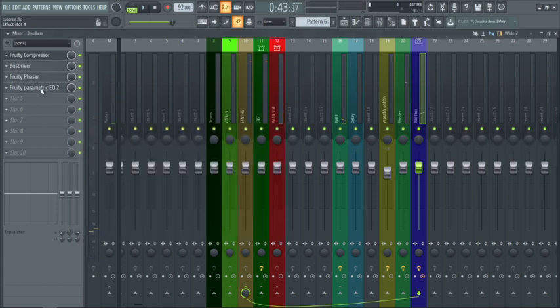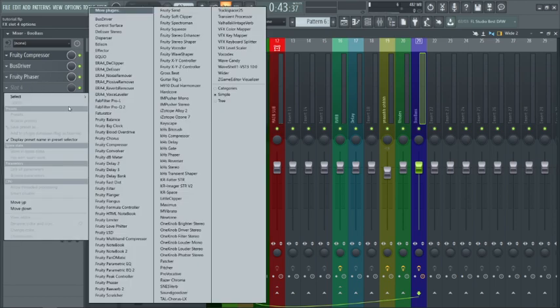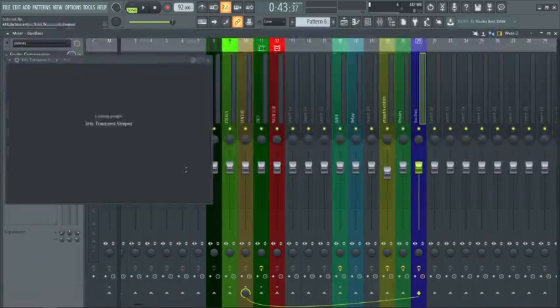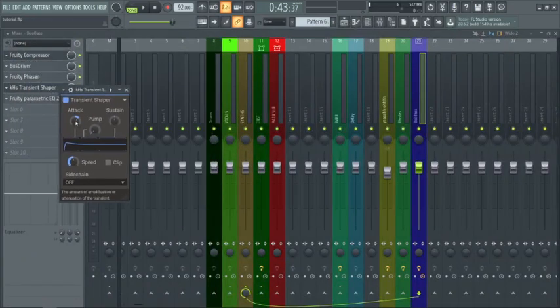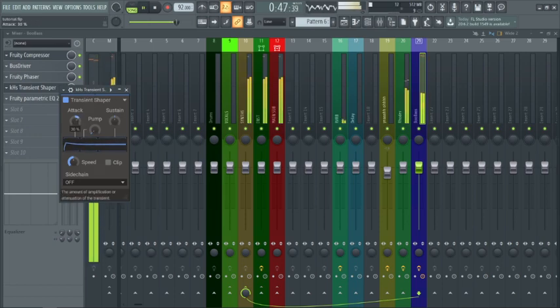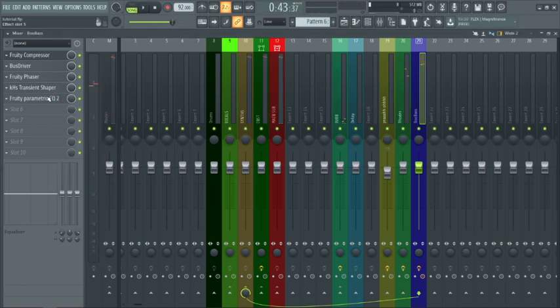You know what I've also been using lately? It's probably not the best thing to use, but Kilohertz has this transient shaper. It's kind of nice. Let's try it. Yeah, just turn the attack to the right a little bit. Ooh. Not too much, I just kind of have it there just to give it more bite.